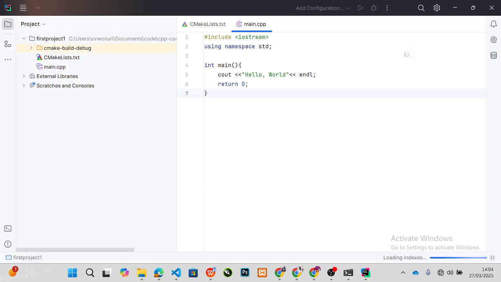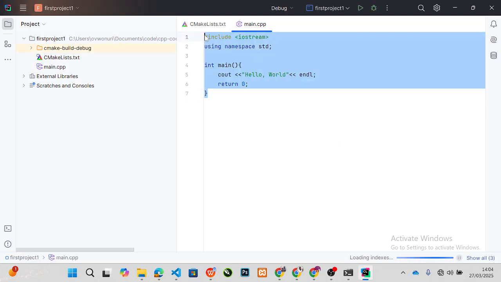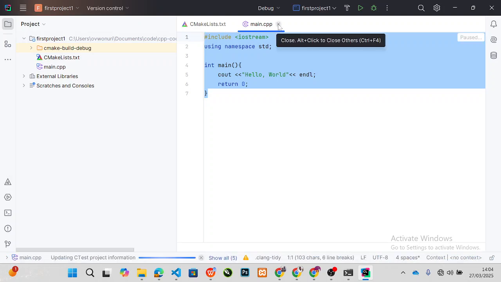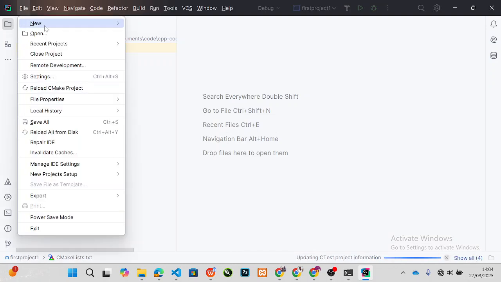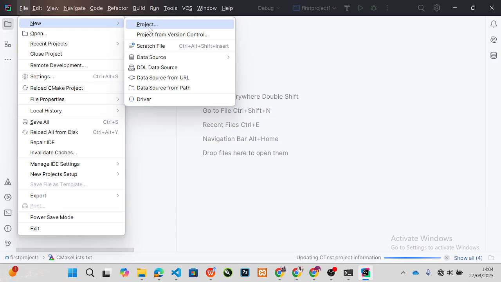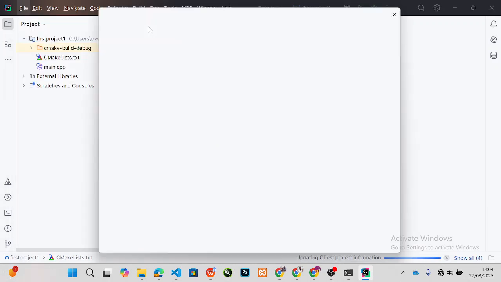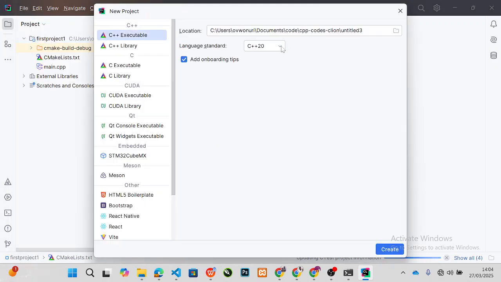Now, these are codes I've written here. We'll just maybe maintain this code. If you have done work on C++ before, it will just open it, but I want to close it and open a new one. So I'll go to File, go to New, and say New Project. When you click on New Project, the first thing you do is select the C++ version you want to work on. 20 is the default here on my own.